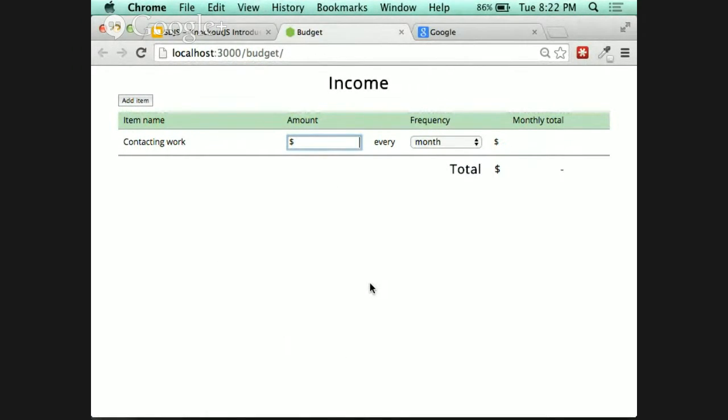All right, let's put 7,000 again. Switch to day. Now, it updated, but we've got lots of extra numbers that we don't need. Just put 12 in there, for example, just to show this is what it would be for a day. This is what it would be for a month. But that rounding thing is really annoying.